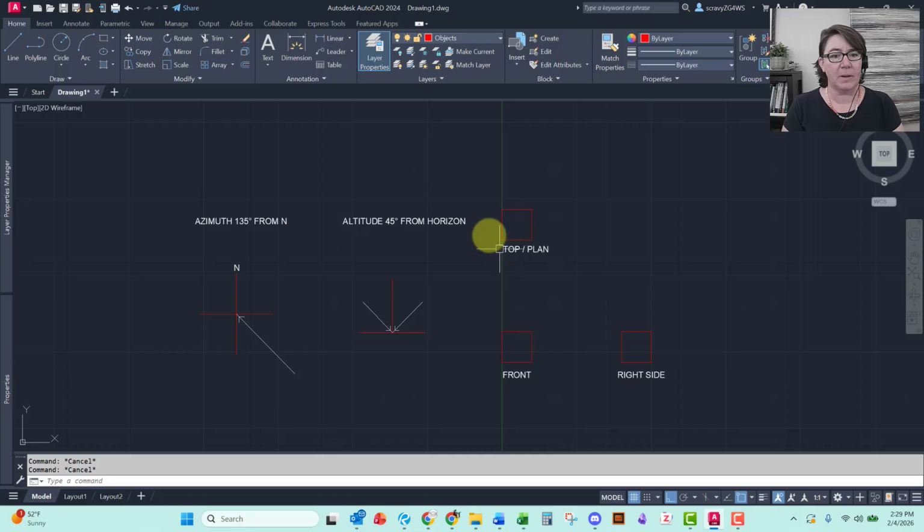So let's start by looking at our top view or our plan view. The first thing you want to realize is that the azimuth angle has to do with the top or plan view, not the altitude. So we're going to take each important point, which is these four corners in our plan view, and cast a guideline in the direction of your azimuth angle. Let me get started.